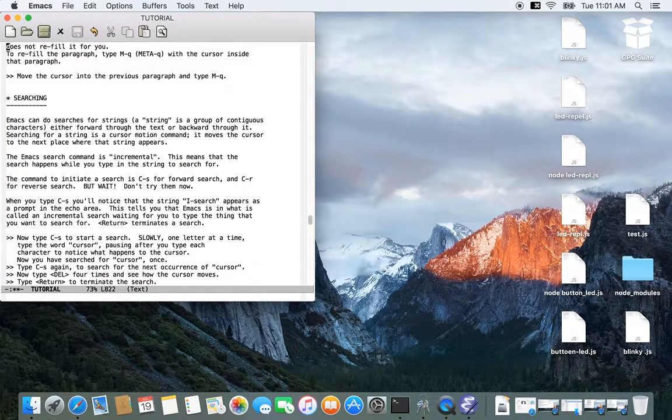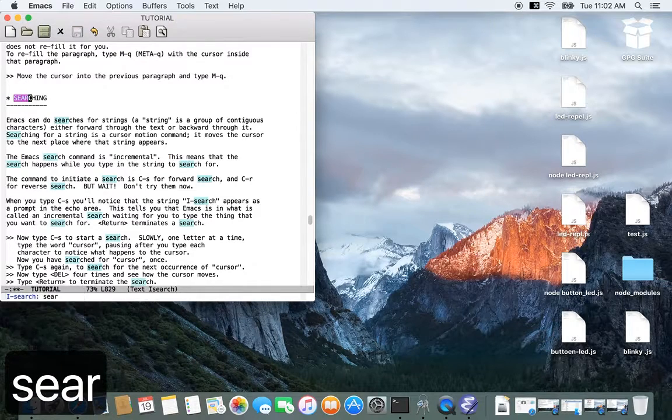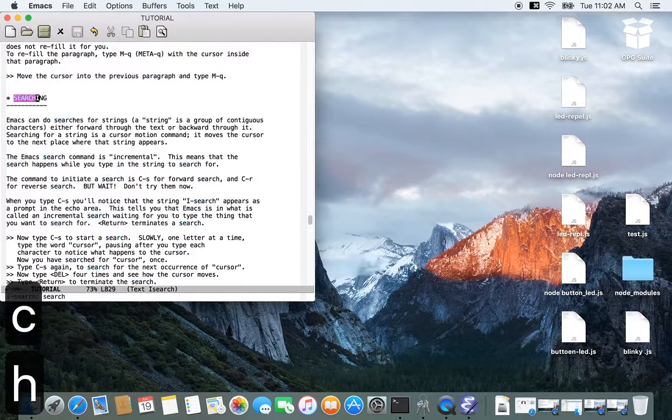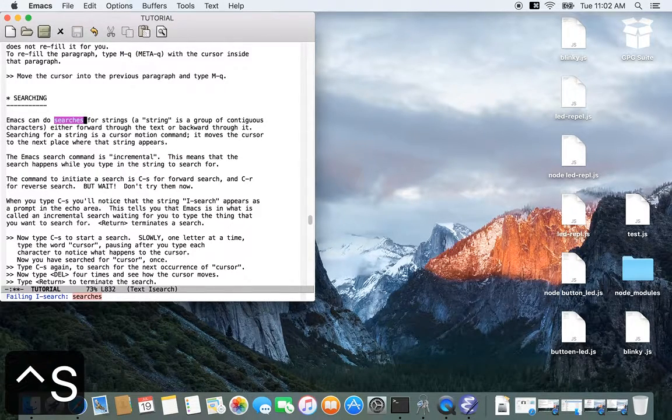Searching. All right. So if I want to search for searches, I can do Control-S, type searches, and it'll go to it. And if I want to see the next one, I just hit Control-S again. But let's say we use "for", right? So Control-R searches backwards, F-O-R, go back again, and I get the next one back.